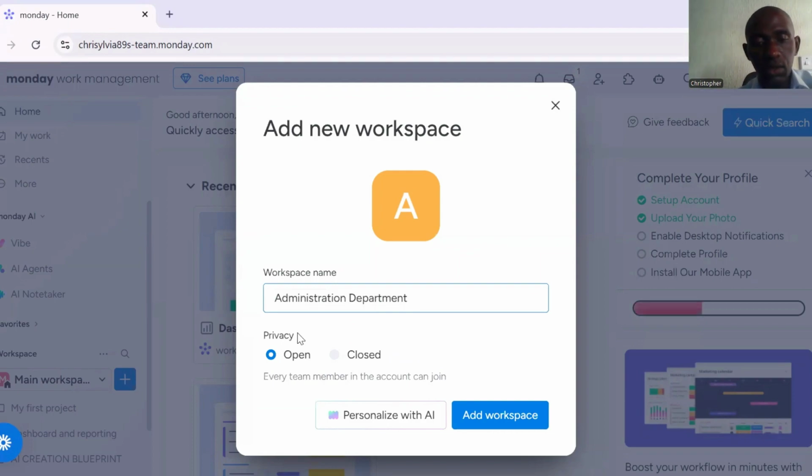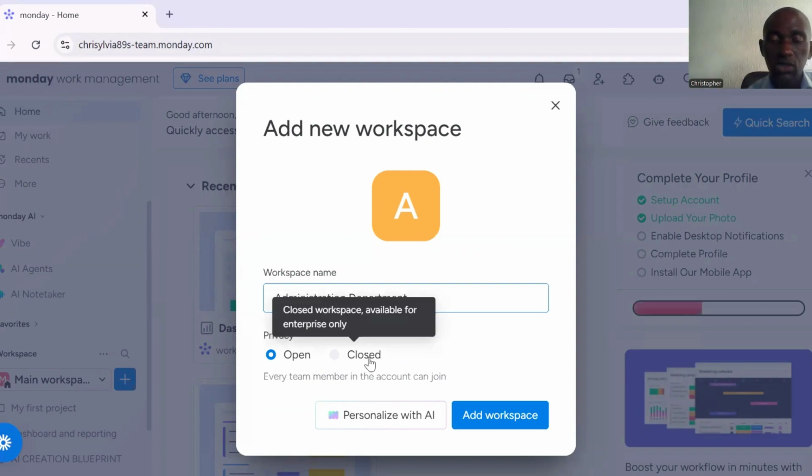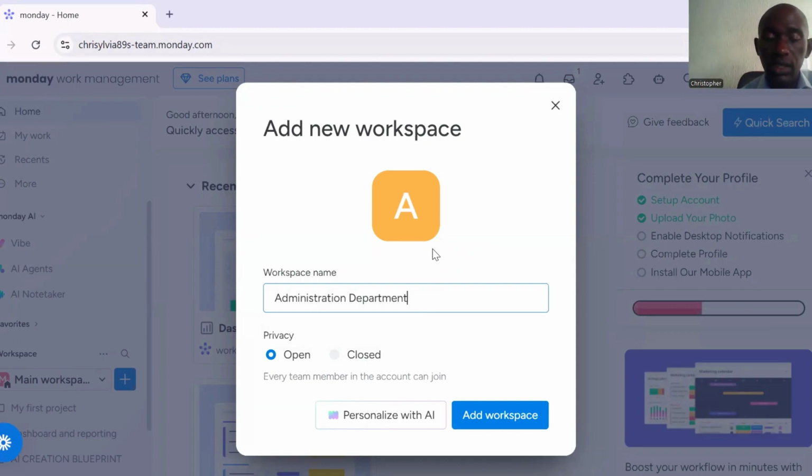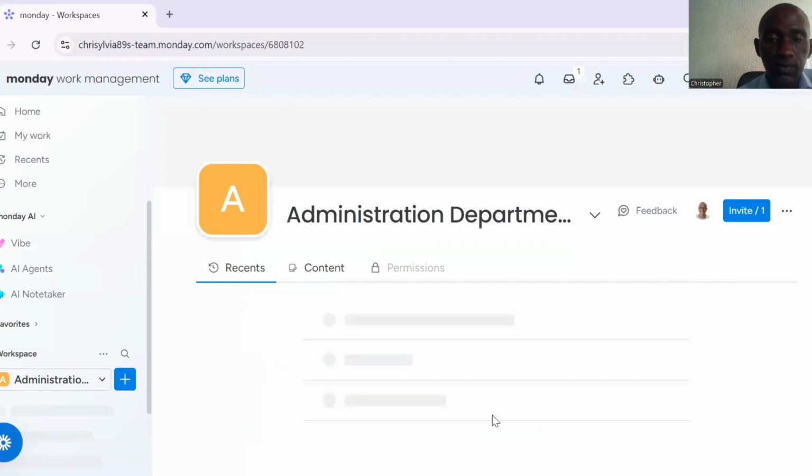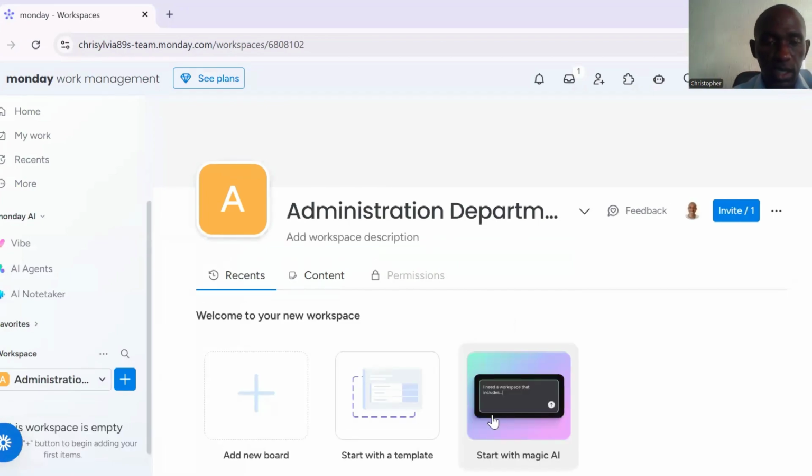Then it can either be open or closed. If it's closed, that means it can only be seen by those you permit. You have to permit someone to see, but once it's open, anyone that comes into your monday.com platform can see it. So you just add workspace and you've created your workspace, and you can see it's here now. You can see it's already created. So from here, you can now start creating your boards.